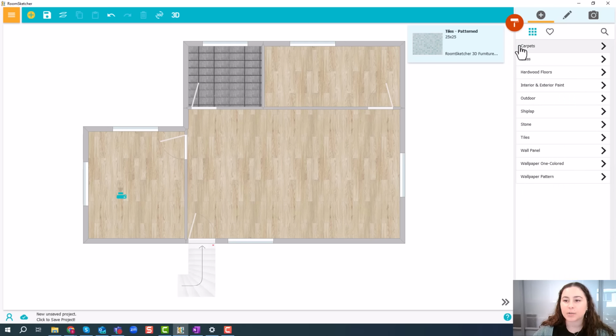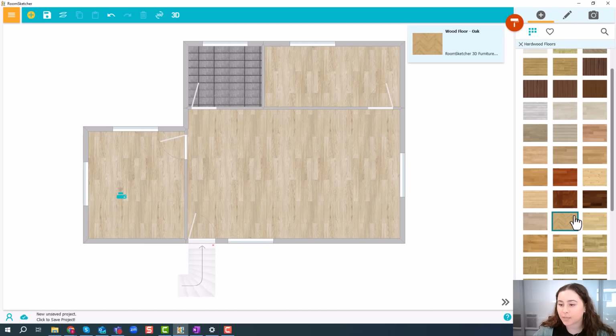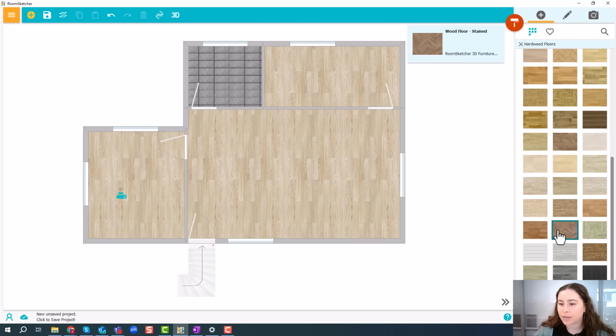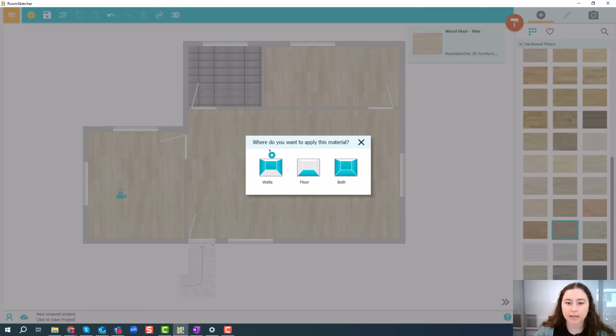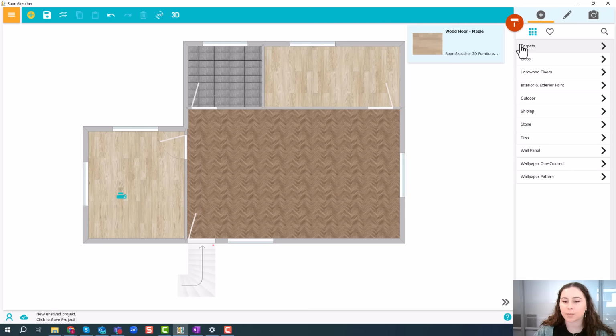Now I'll just X out tiles, and I'm going to go into hardwood floors because my kitchen and living room area has hardwood floor. So I'll choose this one, which is correct. Click on it once to choose it and click inside the room to place it. And here I'm just going to click on floor. And X out hardwood floors one more time.